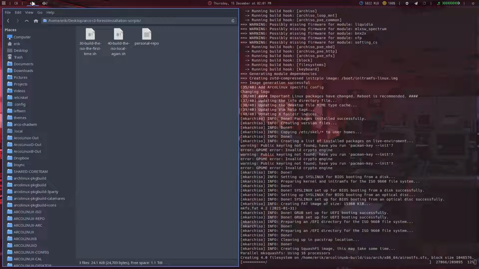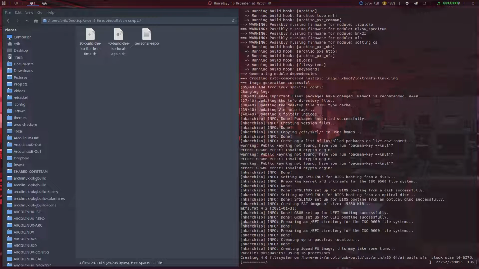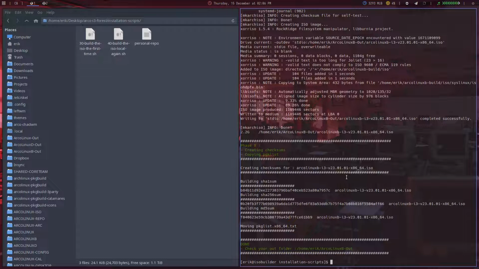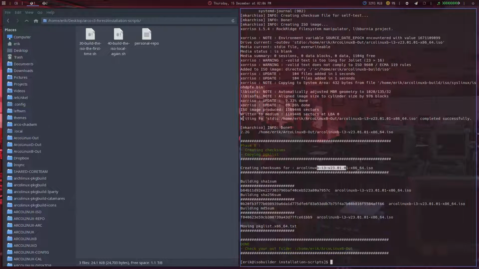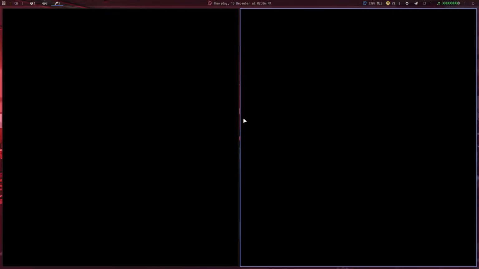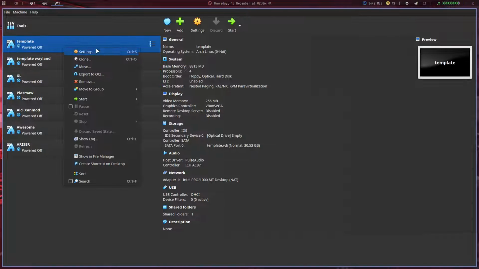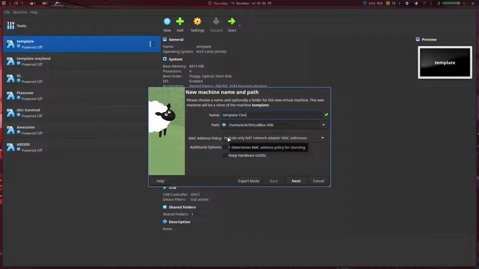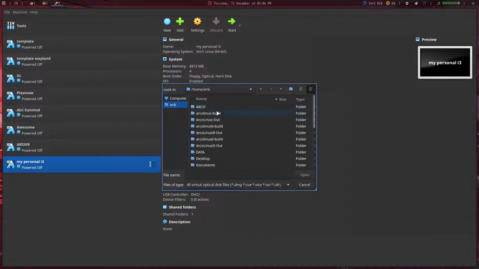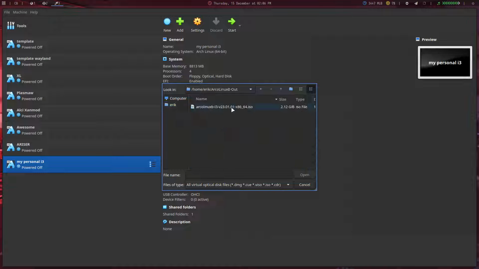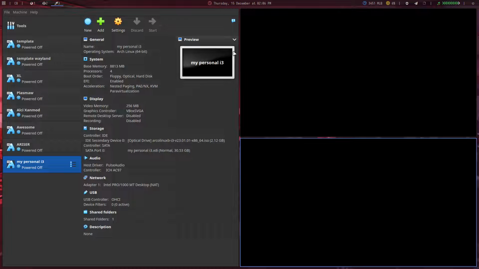Let's wait for this to end, and then we can install it in a virtual machine. All right, we've got ourselves an i3. So you can go to workspace 3, super F7, and you have a template, and we can clone the template and call it my personal i3, something like that. So I know I can delete it later and choose a disk file, and there is the ArcoLinuxB out folder that contains what we've done right now.